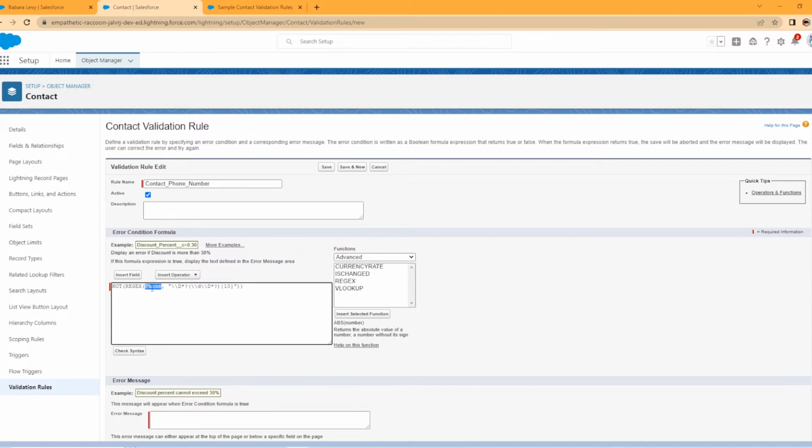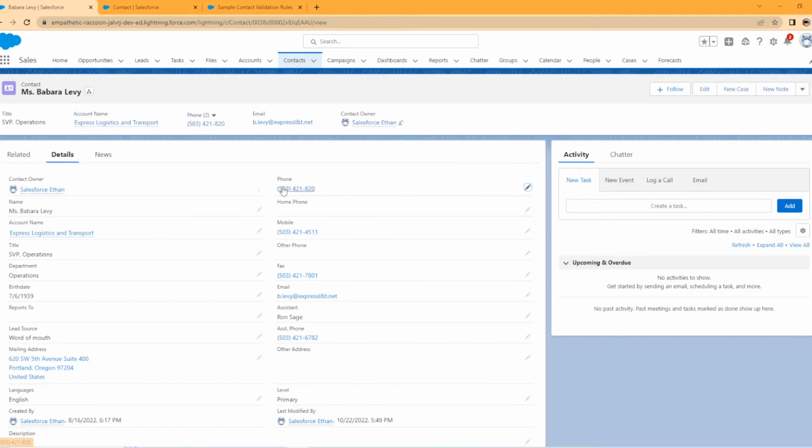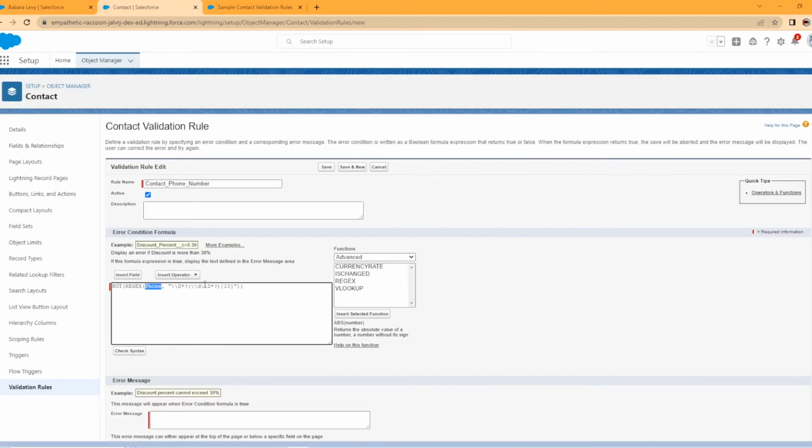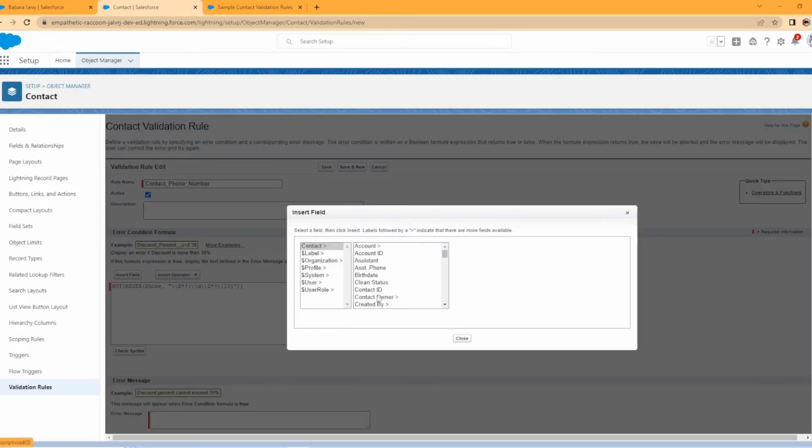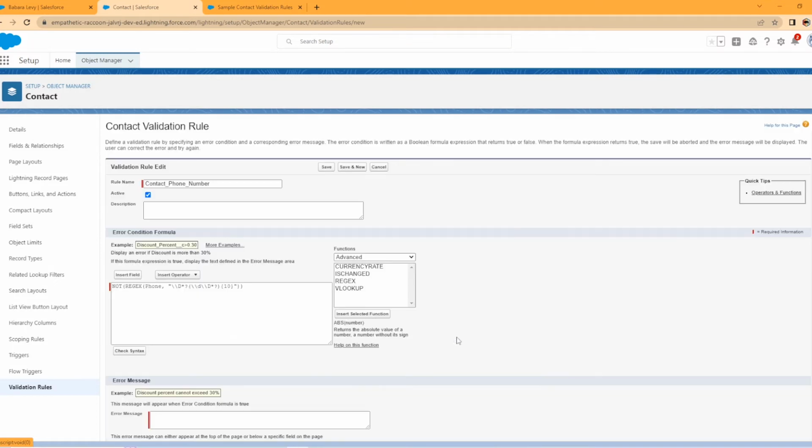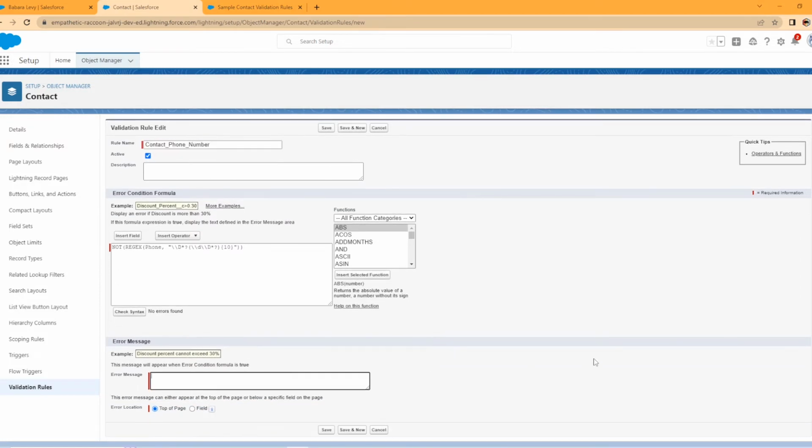Now, one thing you want to make sure you do is if your phone field is called something else, you're going to want to make sure you change this. For us, our field is called phone. If I was doing this for mobile, then I would want to go into my insert field and change it to the mobile phone. But in my case, this is set up perfectly fine. We can check the syntax. There are no errors, which is awesome.